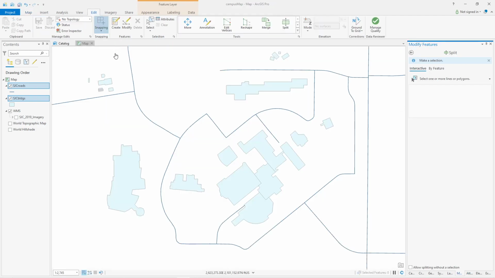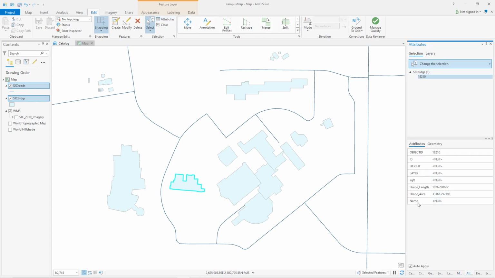So when I want to select a building, such as my Health Sciences building, and I go to the attributes pane, I can see the columns in the table listed as rows, and now I can type in Health Sciences, right? And with auto apply on, I can just hit enter, and the apply button basically flashes, automatically applying that name to the building.